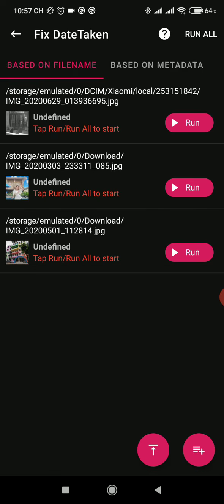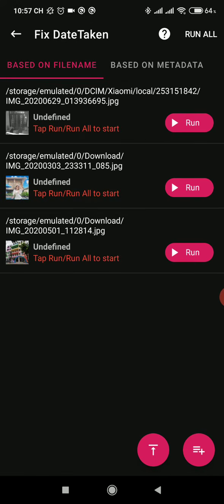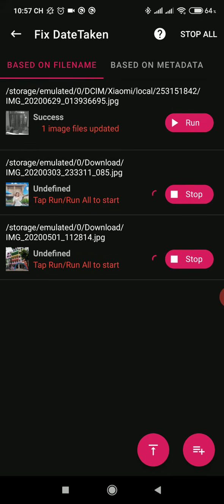And if you would like to specify the metadata that will be copied, you can tap here, and by default all of the datetime tags will be selected, but we can unselect to just copy the datetime tag from the file name into the create date. Okay, after you configure all of them, tap run.